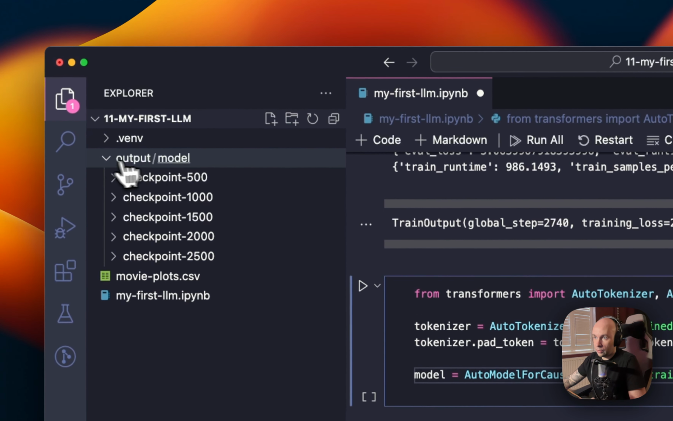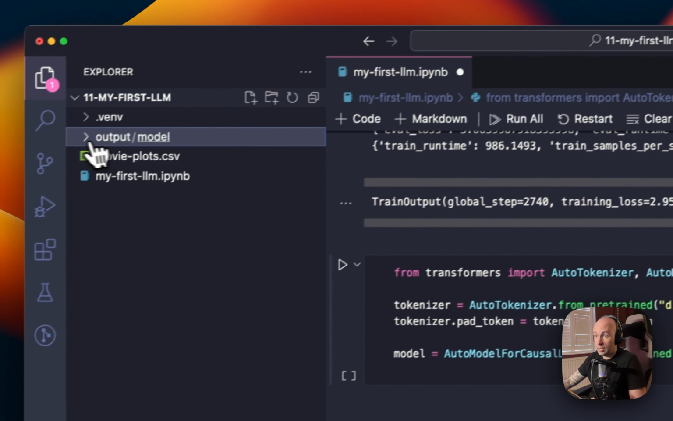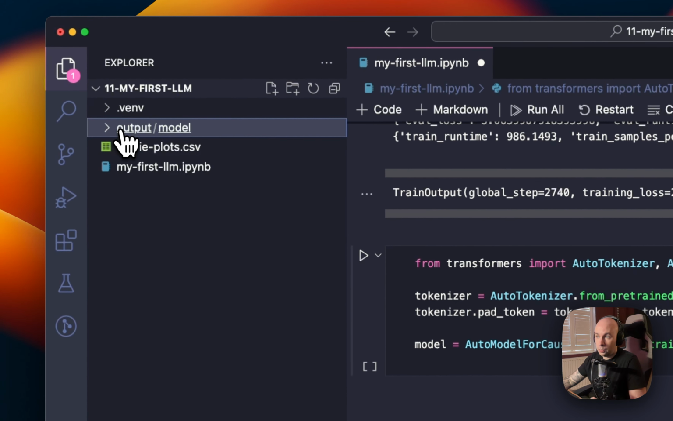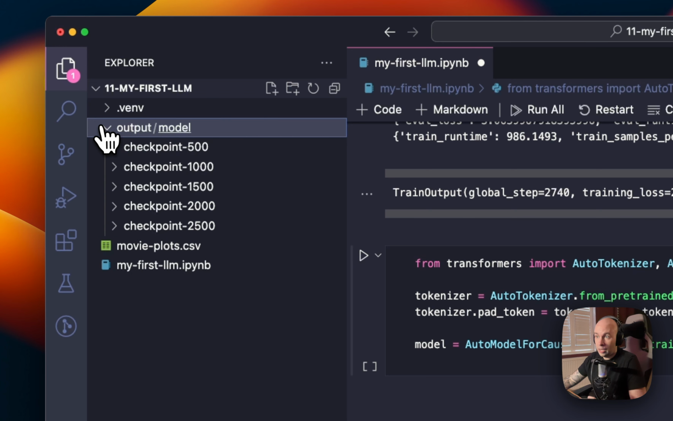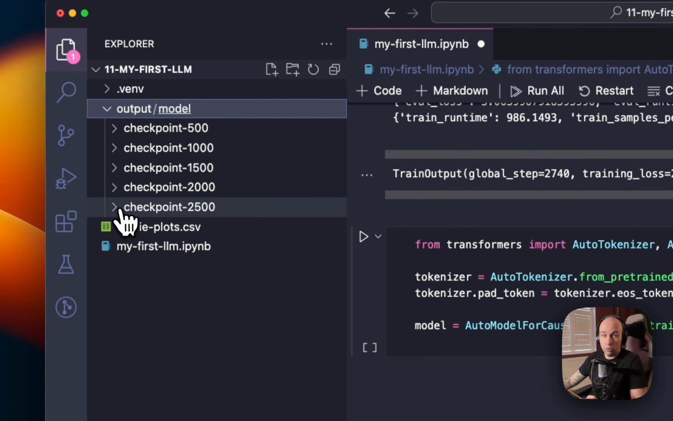So if you come over to the left side of the screen, you can see that since we've trained, we now have a directory called output and then a subdirectory called model, and inside of that, a bunch of checkpoint directories. Now for now we want to take our latest checkpoint, and we can tell that by looking at the largest number at the end of the checkpoint name. Right now it looks like checkpoint 2500 is our latest model, so we're going to load that one.